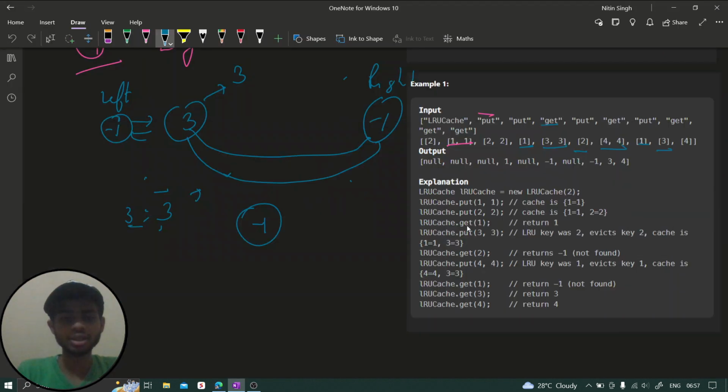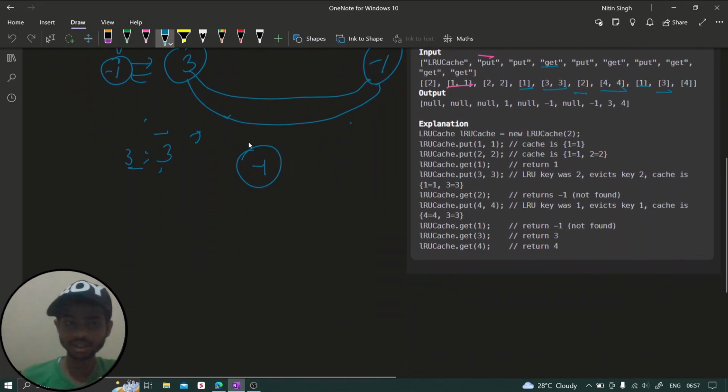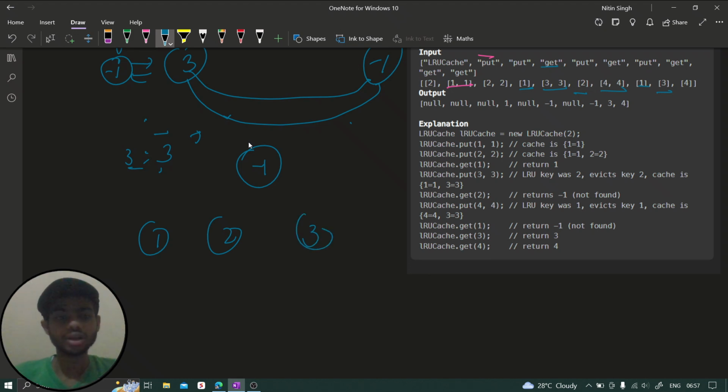And let me show you this with an example. Let me just take this one and see. I have node 1, node 2, and node 3. And this is our -1, and this is our -1. I want to insert 4 now, and I want to set it on the right side, because that's how we are maintaining the list, right? So I want to set 4 at the right side.